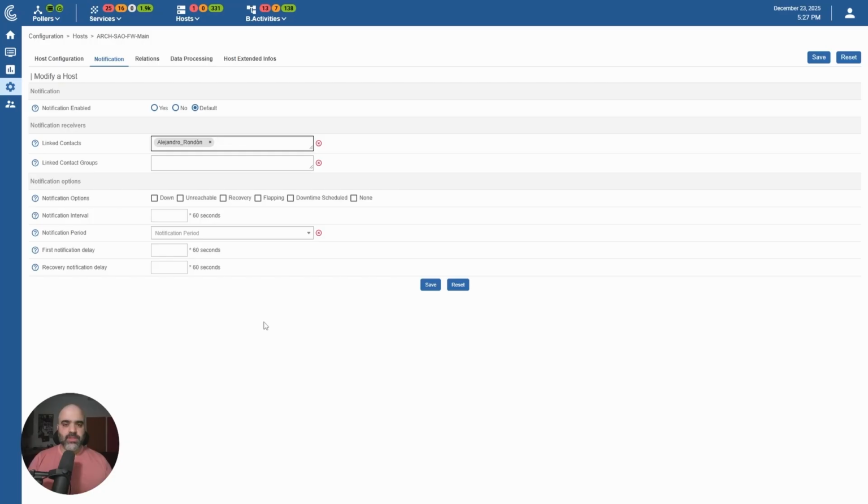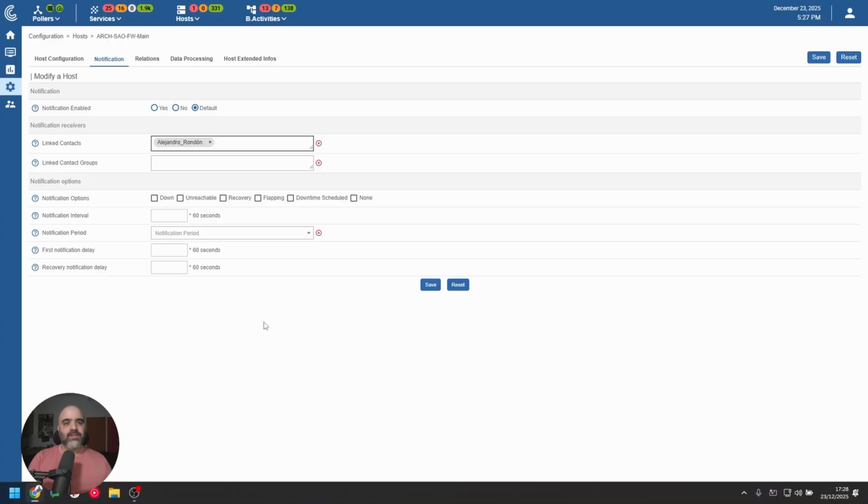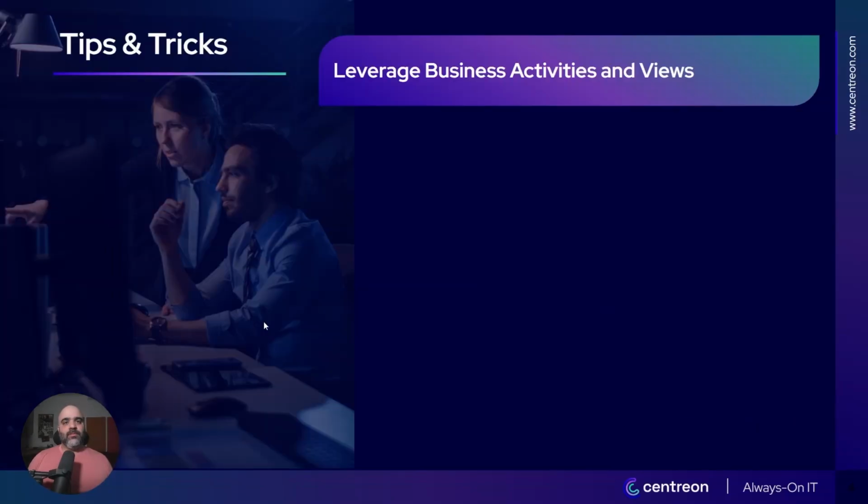There's not much complication to it, but we know that the flexibility of the notification engine also sometimes gives a bit more complications. But now let's share with you some of our tips and tricks of how to configure those notifications. So for the first one, as I said earlier, you can leverage the use of business activities and views in order to create the notifications.